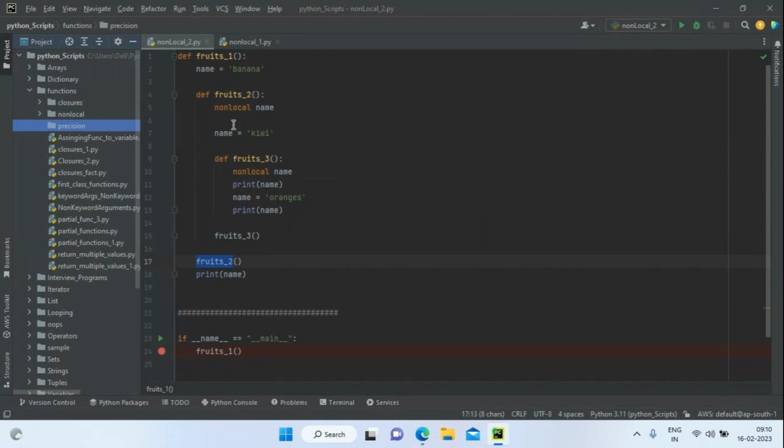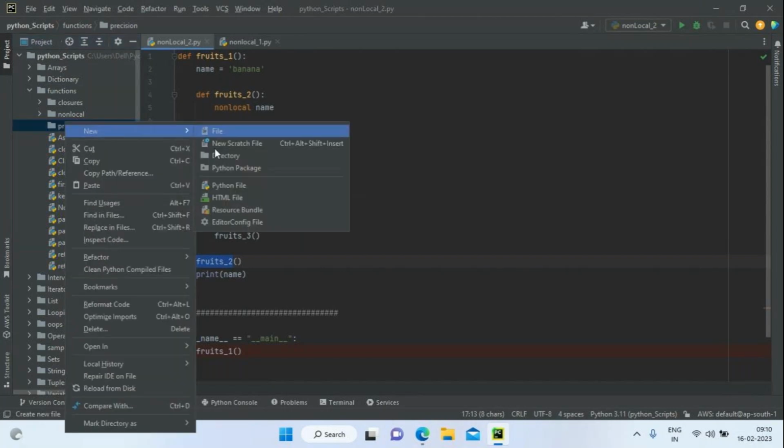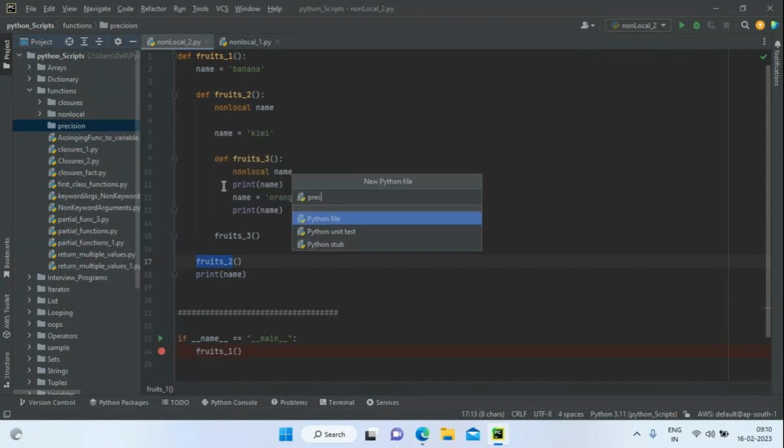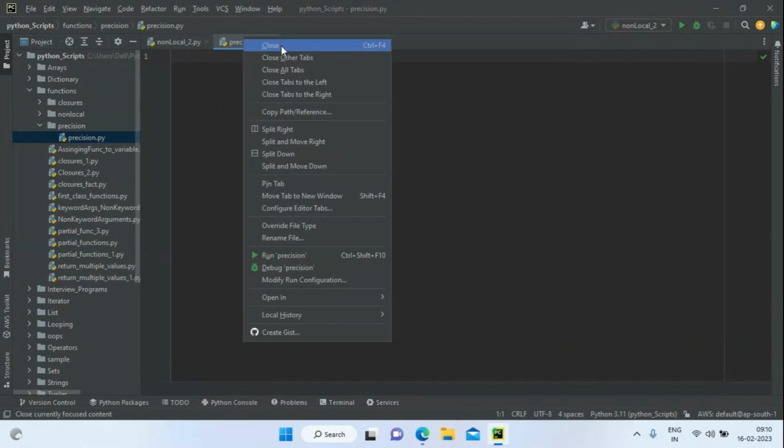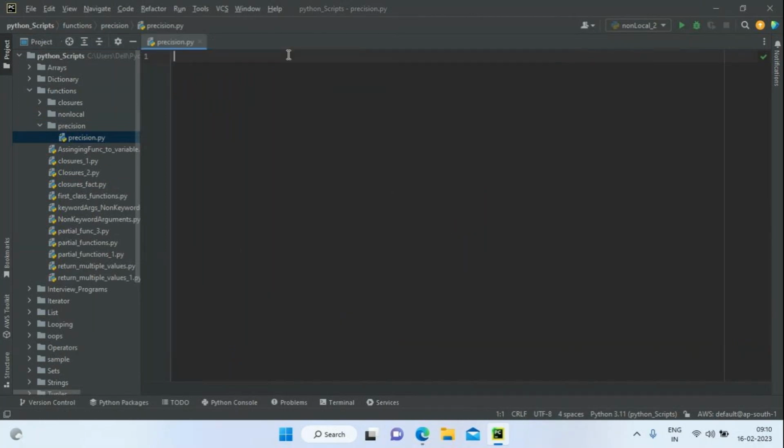First I will create one py file. The py file name I can keep as precision.py. Okay, fine. Now I'm going to have one floating point number, b equal to 9.67869. I introduced a value to the variable called b.